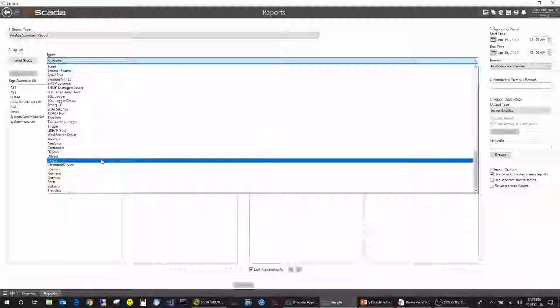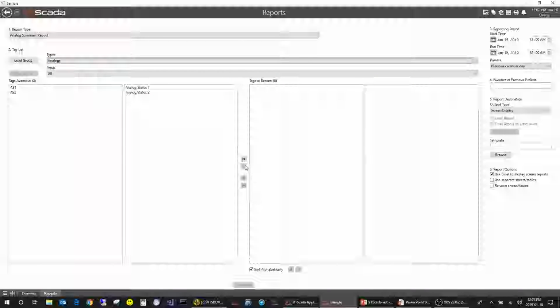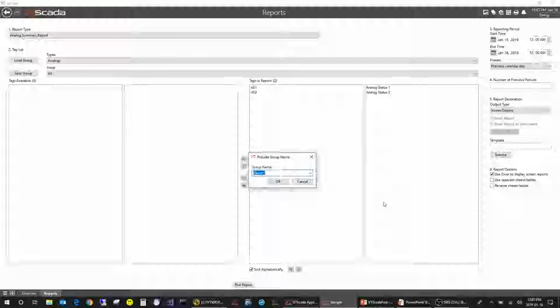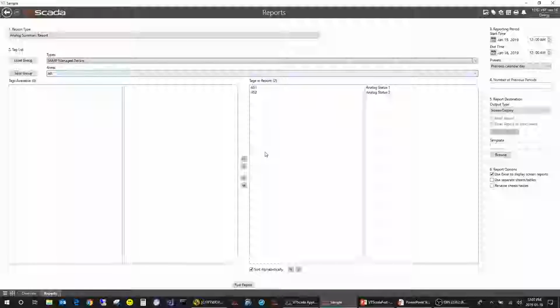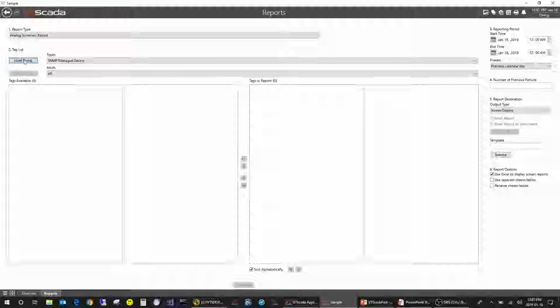From here, just like in the HDV, you have the ability to create a group. So if I switch back to analogs and I want both these tags, I'll take them over here and I can do a save group. I can give it a name like group 1 and hit OK. And just to show you that it works, if I hit load group, it just automatically loads the tags in the system.